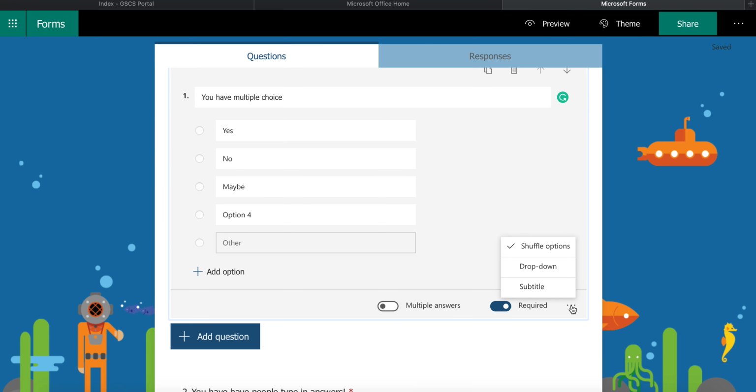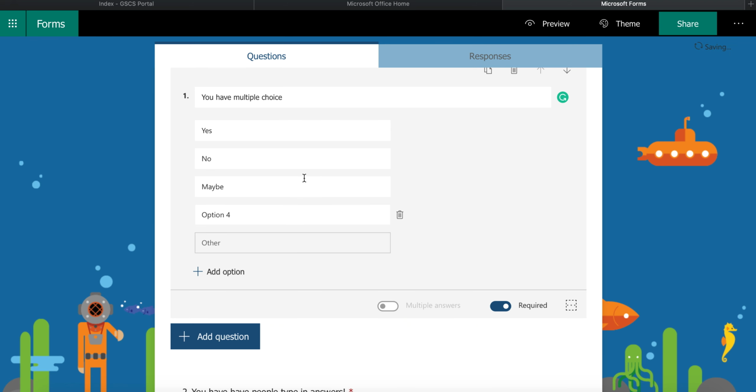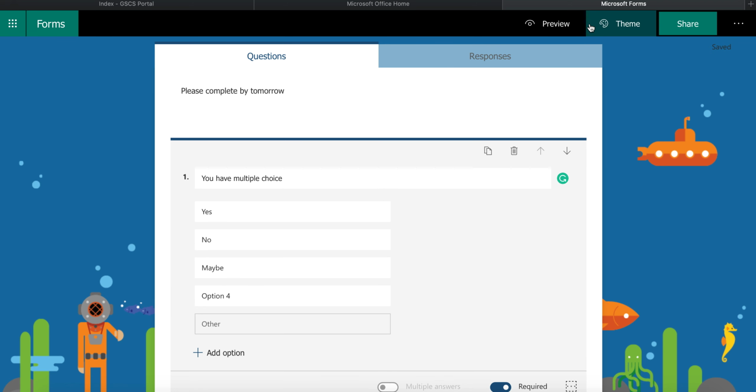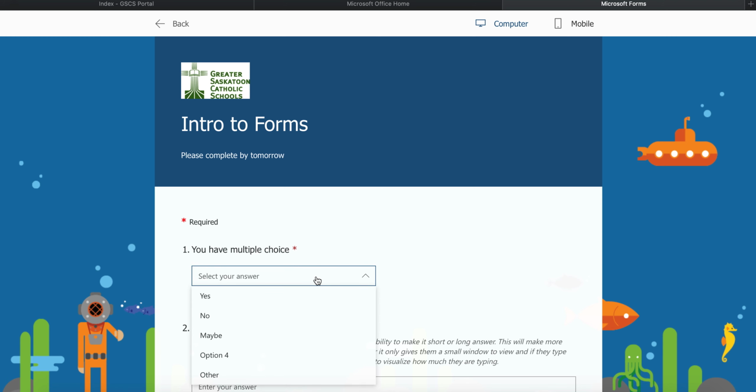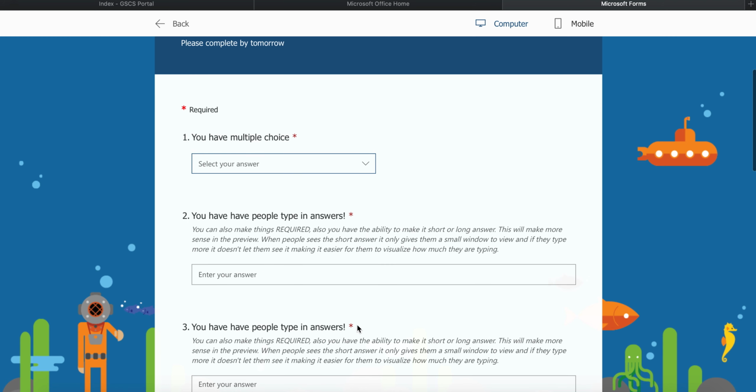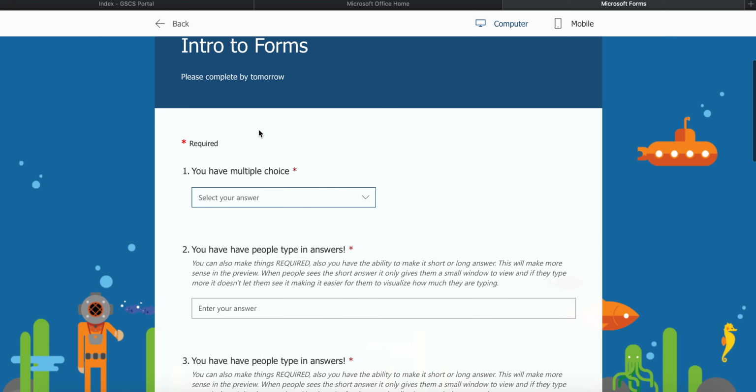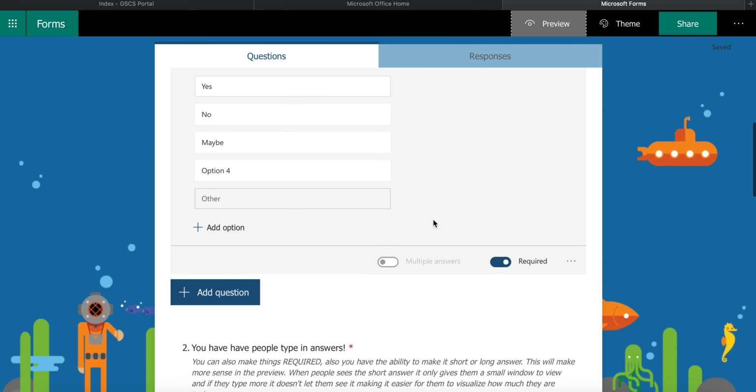Again, the 3 dots means there's more information. Drop down, subtitle, shuffle. Again, I might not actually shuffle. I don't think that's a good idea. I like the drop down, and I'll show you what that looks like. If I preview it, it looks like the drop down like that. So it saves a little space. It's a little bit neater. Again, so many options here.